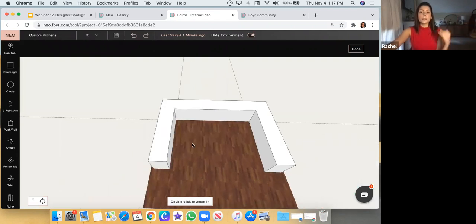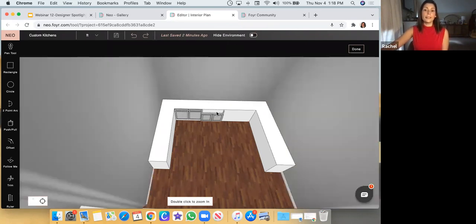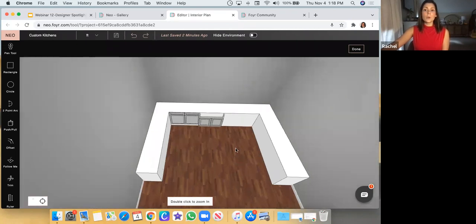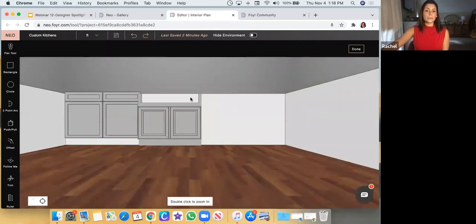So I'm going to select this again, click on modify. And when you are modifying a product that you've already started working on, the default setting when you go back into work on it is going to hide the environment around it, so you can just focus on the shape. Sometimes that's useful. In this case, we want to see where that sink is. So I'm going to go up here to hide environment and I'm just going to unhide it so that now I can see where this base unit sits.